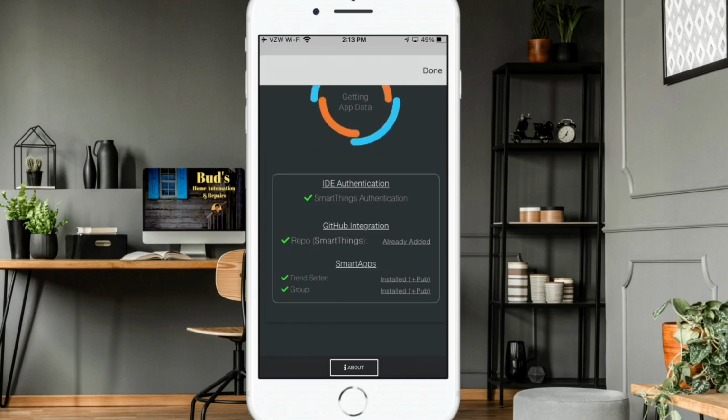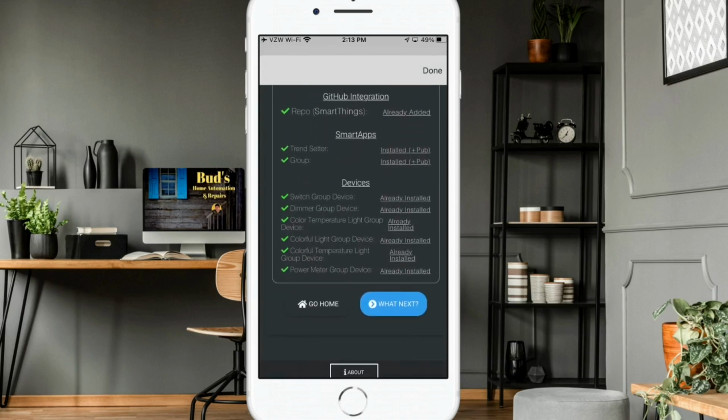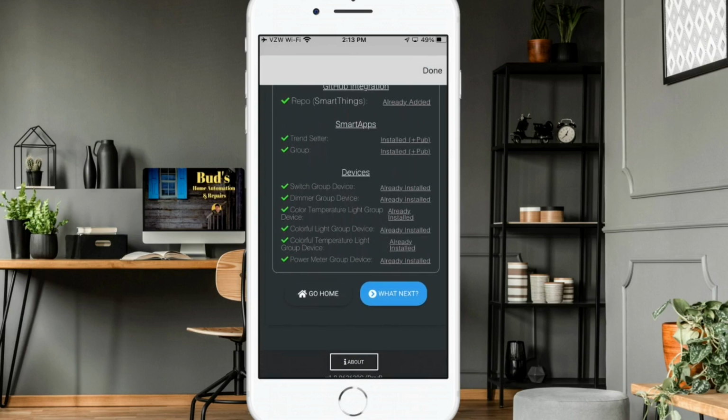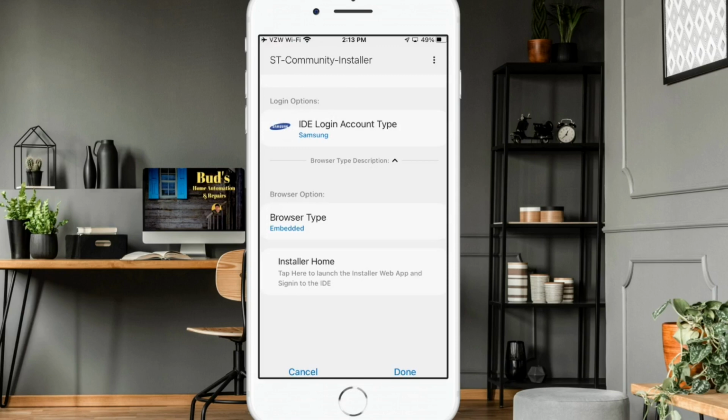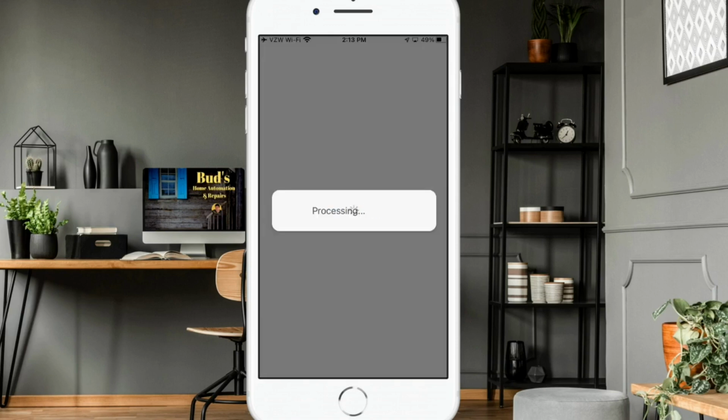So we'll just wait here and let it do its job. All right, you get confirmation that the install process is completed, and all this information then has been installed for you. At that point, you can go up to the top and hit done. All right, and hit done again.